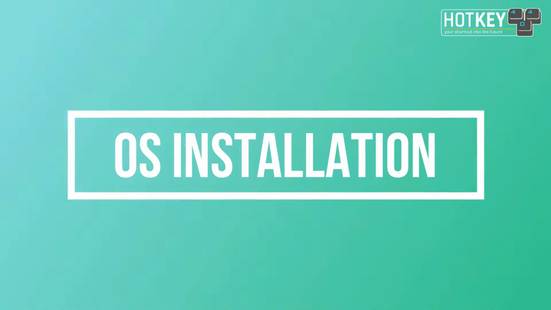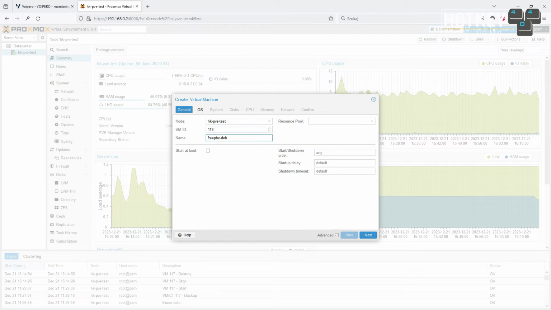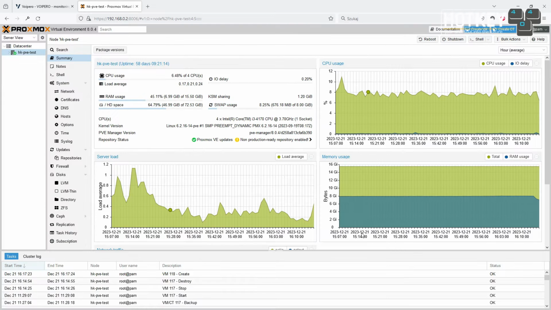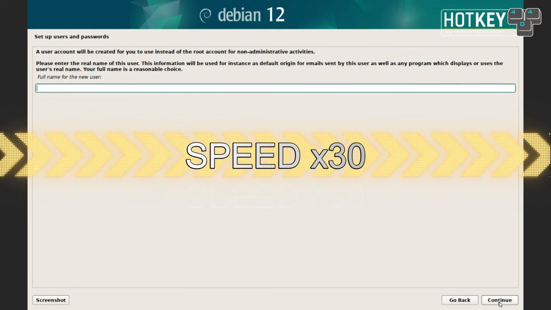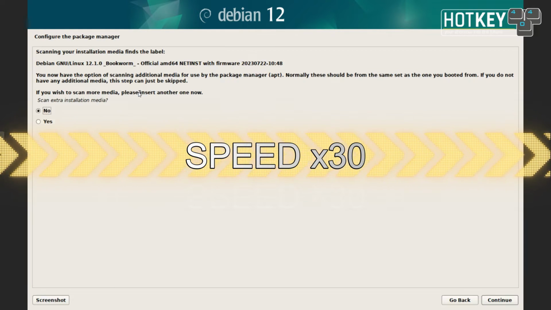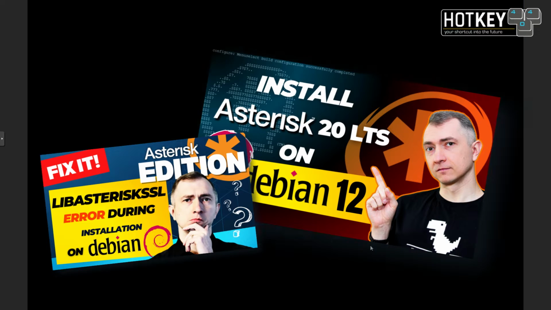As you see, I will start by creating a machine, and this is going to be a virtual machine inside Proxmox. And if you are into open source, I think you'll love it. It's an open source virtual environment, so feel free to check this. And if you are interested in details regarding OS installation, feel free to check this video on installing Asterisk on Debian 12, or this one to fix some potential issues with some shared libraries.